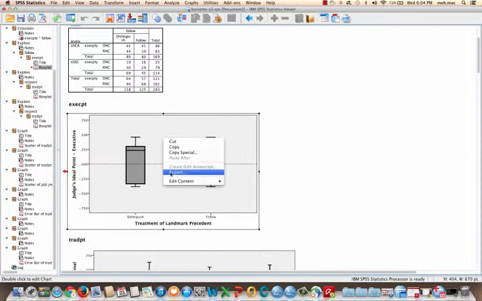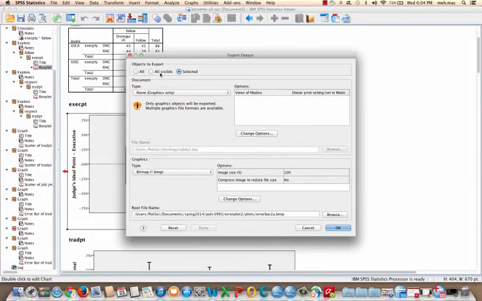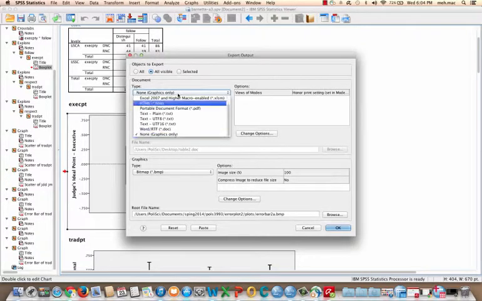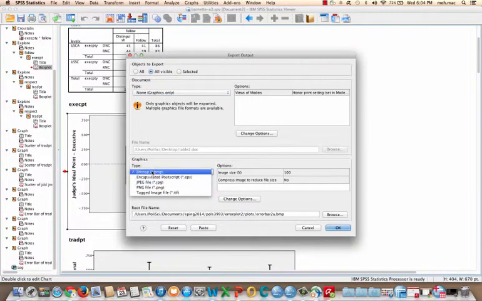I right click and then hit export. Here I'm going to click objects to export, all visible, type none is graphics only. I'm going to use bitmap files. If you're using SPSS in a Windows environment, you will probably have the option of .wmf, Windows meta files. And if you have that option, use it, because Windows meta files work really well with Word. In this case, we're on Apple, so bitmap files is the best we can do. So we're going to do that.